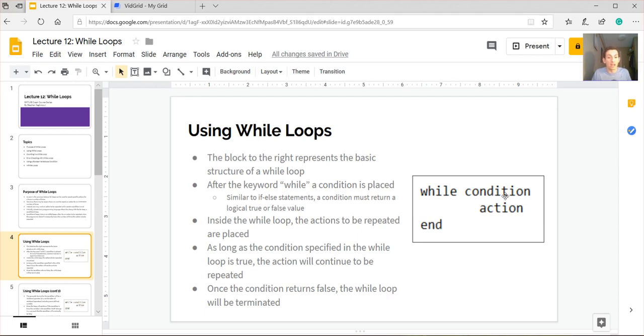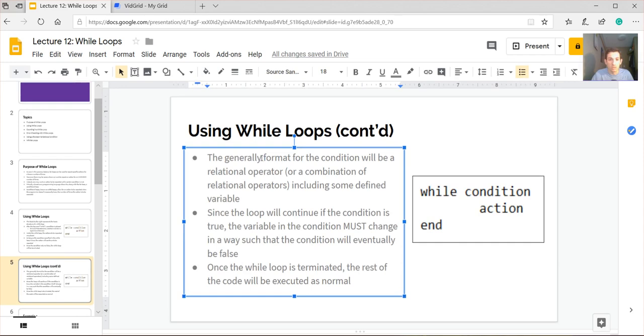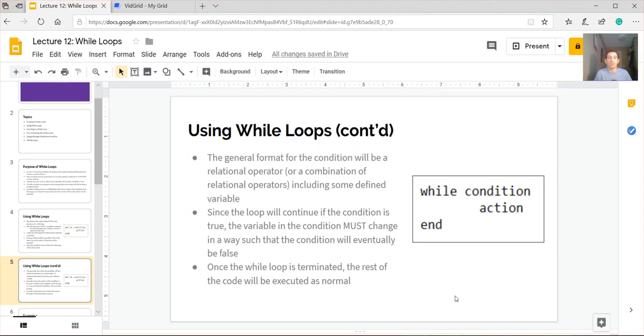And the while loop will cease to keep on looping. So let's see. That is exactly what I wanted to say. The general format for the condition will be a relational operator, like I talked about earlier, or a combination of relational operators, including generally some defined variable. Actually, just about every time.